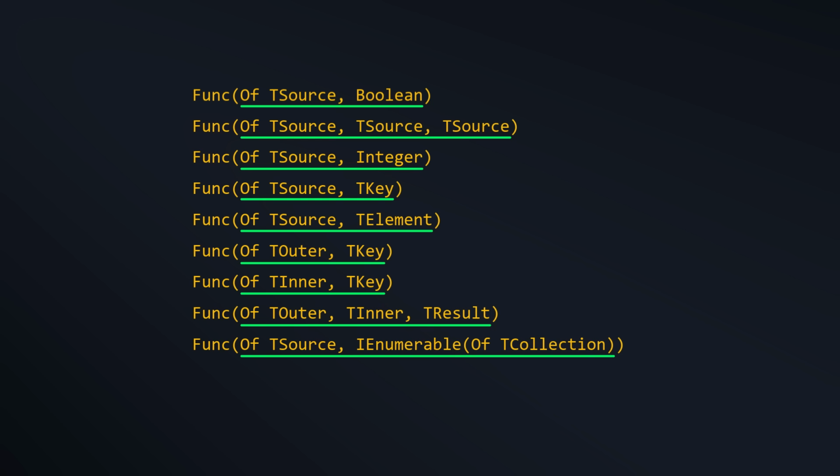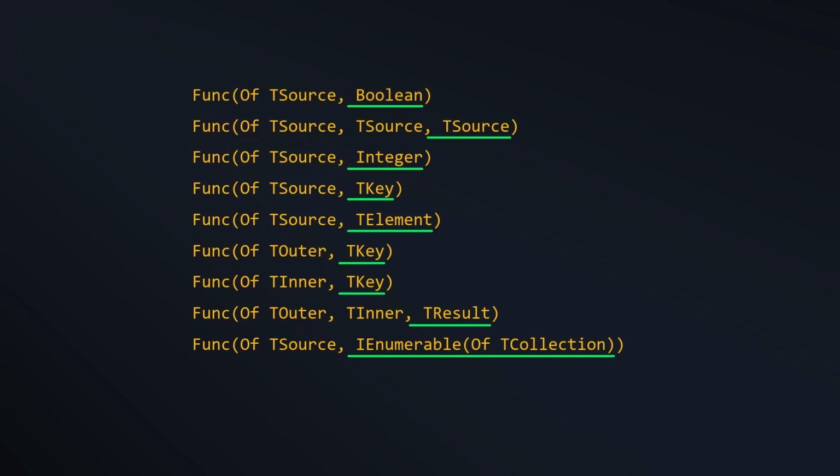Let's now understand what are these types for. I will start with the last type. This type represents the output of the function. For example, this function returns Boolean output. The next one returns an output of type tSource. The next one returns an output of type integer. And so on. We can find out which output we should get from the function. In summary, the last parameter always represents the output type of the function.